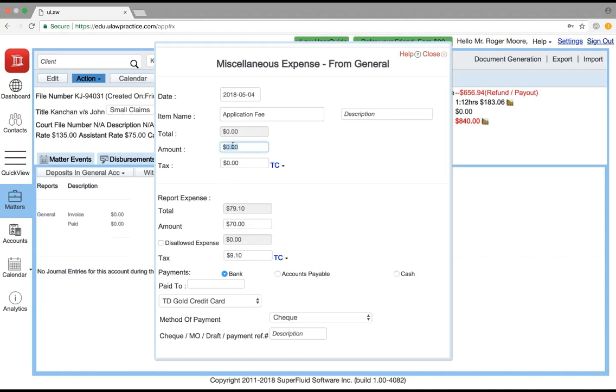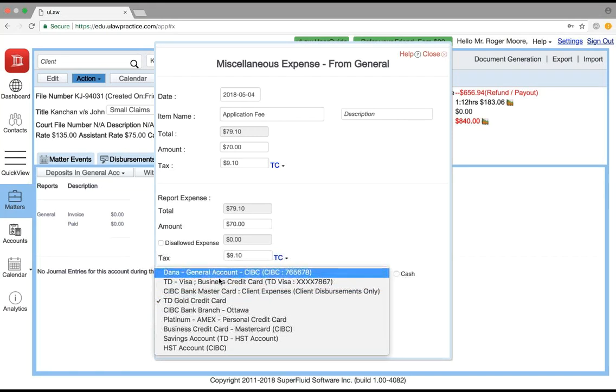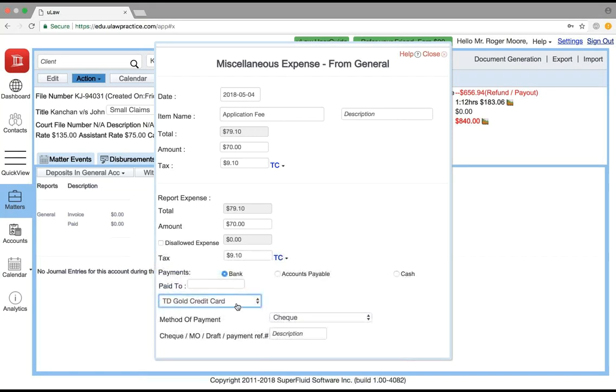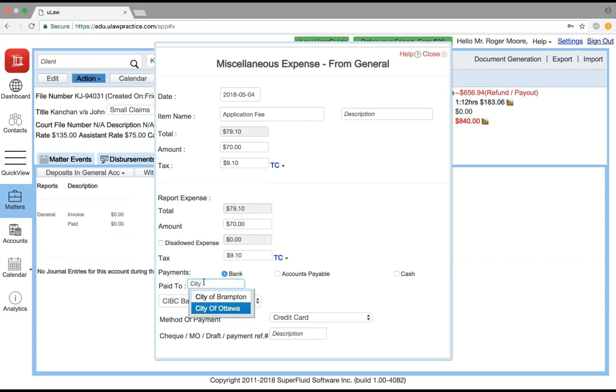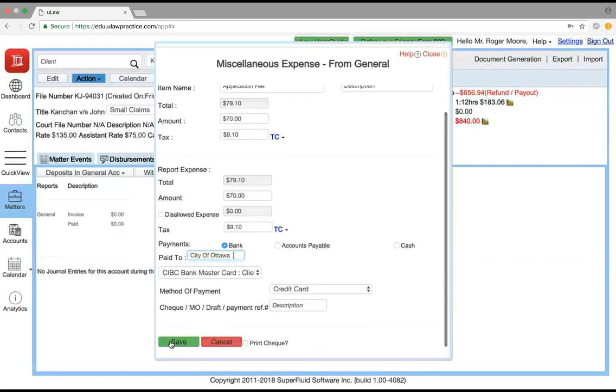So we give you an option now to separate general into two parts. One is what you are charging the client, which is the top part, and you're reporting the expense in the bottom part. And you can tell us how you are reporting. For example, you can say, hey, this was spent from my CIBC Business MasterCard, right? And it was a credit card, right? And it was paid to City of Ottawa, right? And notice that it starts learning as you're typing. You can say City of Ottawa and hit the save button.